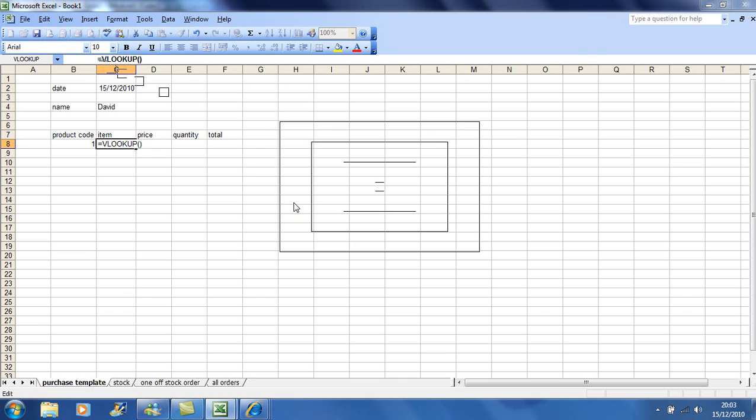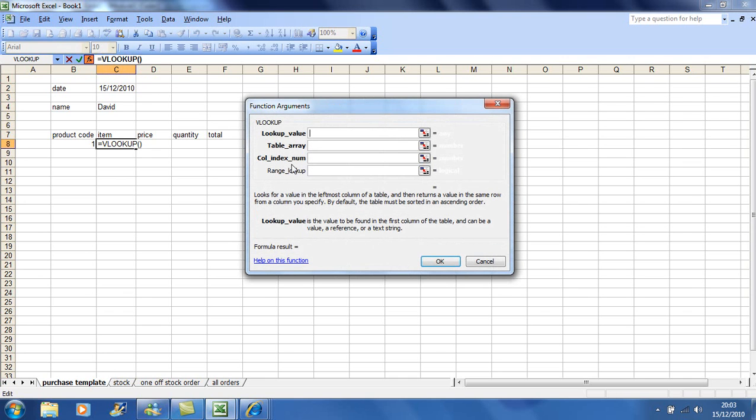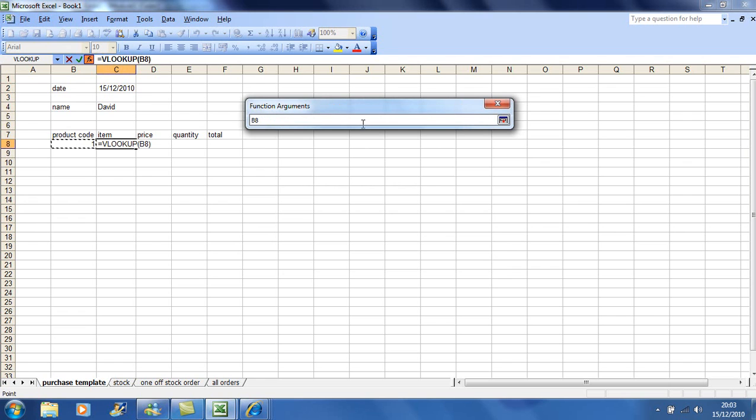Now the computer says, here comes my wizard. Right, what are you looking up? Well, what I'm looking up is whatever has been put into this cell. So I'm going to click, and I'm going to look up the number 1.